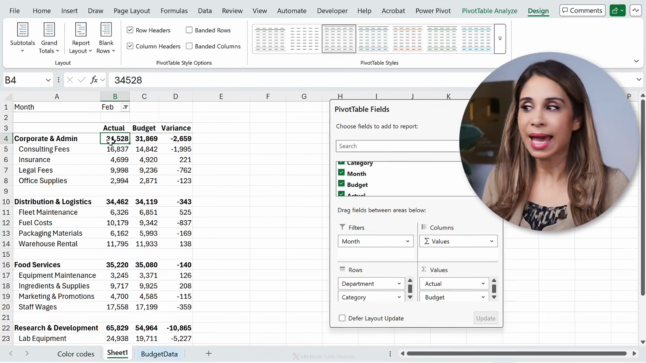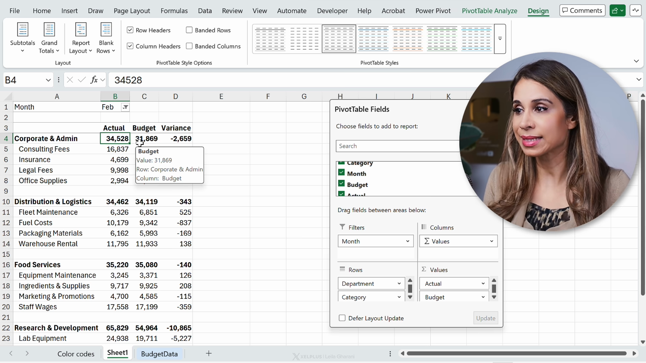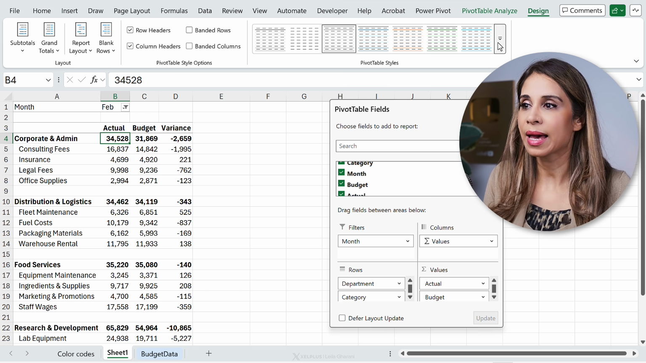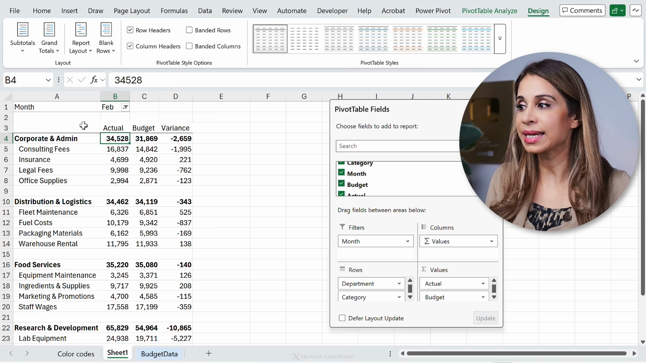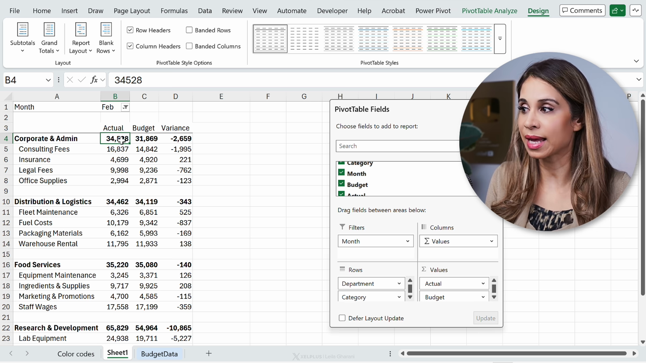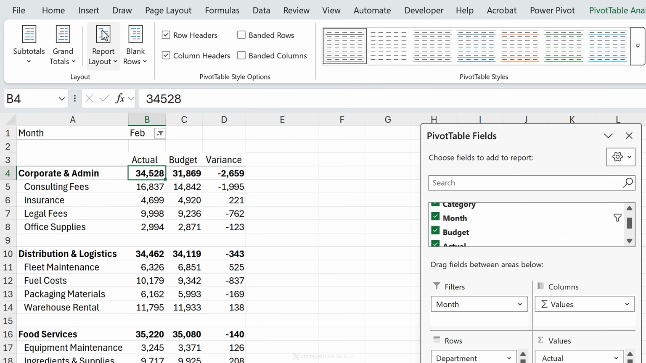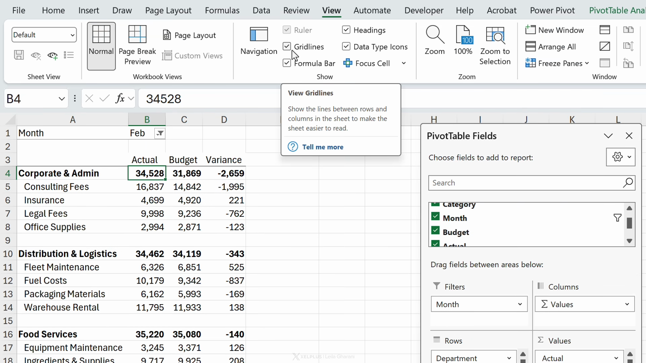Now, notice nothing happened in the pivot table. That's because the old style that I selected is still applied. To apply this new Excel Plus style, I'm going to go here, and you're going to see your custom style here. Notice when I hover over it, we see the name. Select that, and now we can see that style applied. I'm actually going to go ahead and remove the grid lines from the sheet just so that we can see our pivot table pop more.